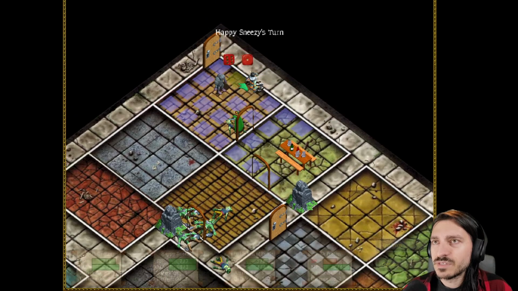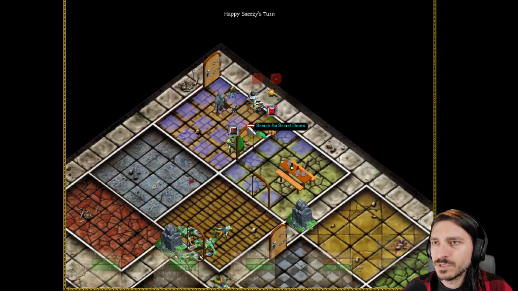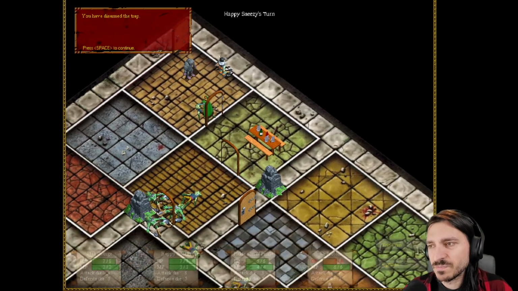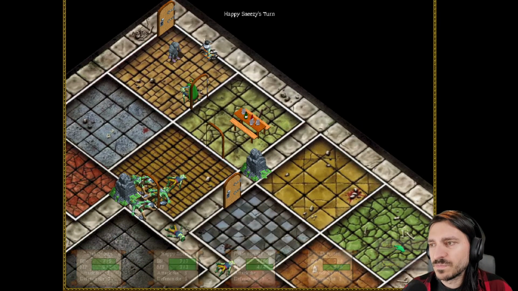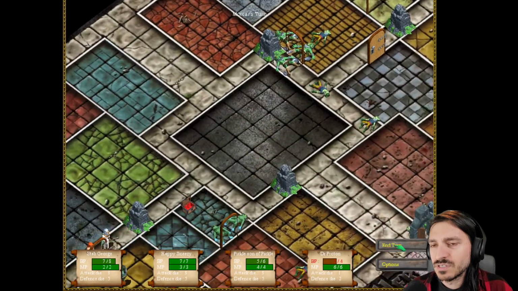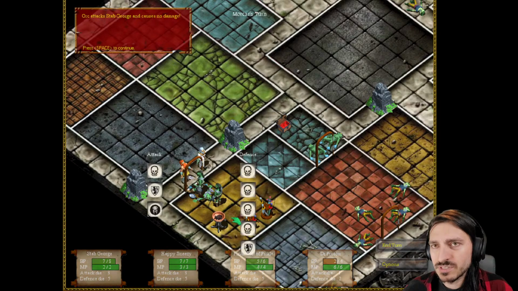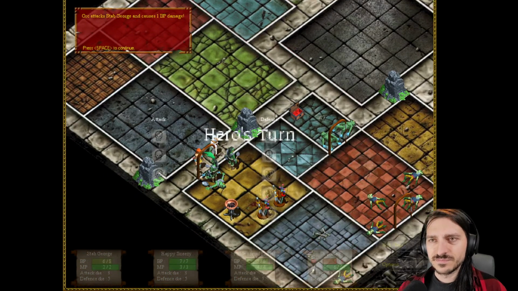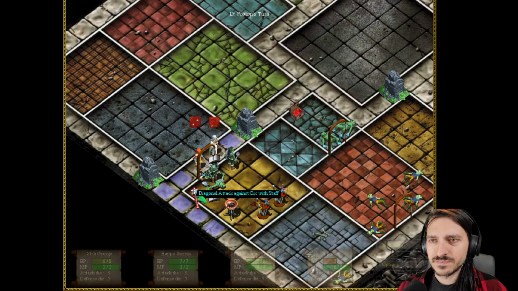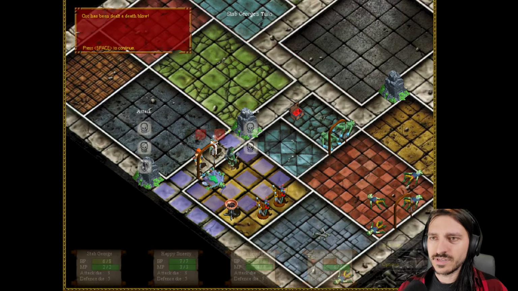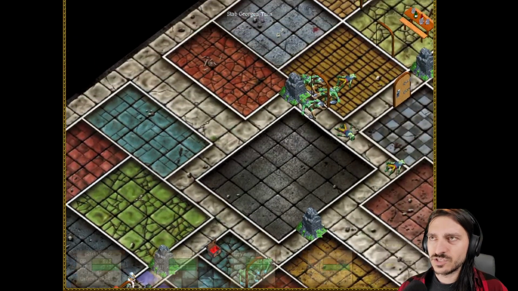Okay. Happy Sneezy. We're going to disarm a trap and try to disarm that one. We have disarmed it. Very good. Now. End turn. We've just got 2 orcs. 2 loser orcs. We've got to take them out. One down. Thank goodness. We're just gonna chill out right there.